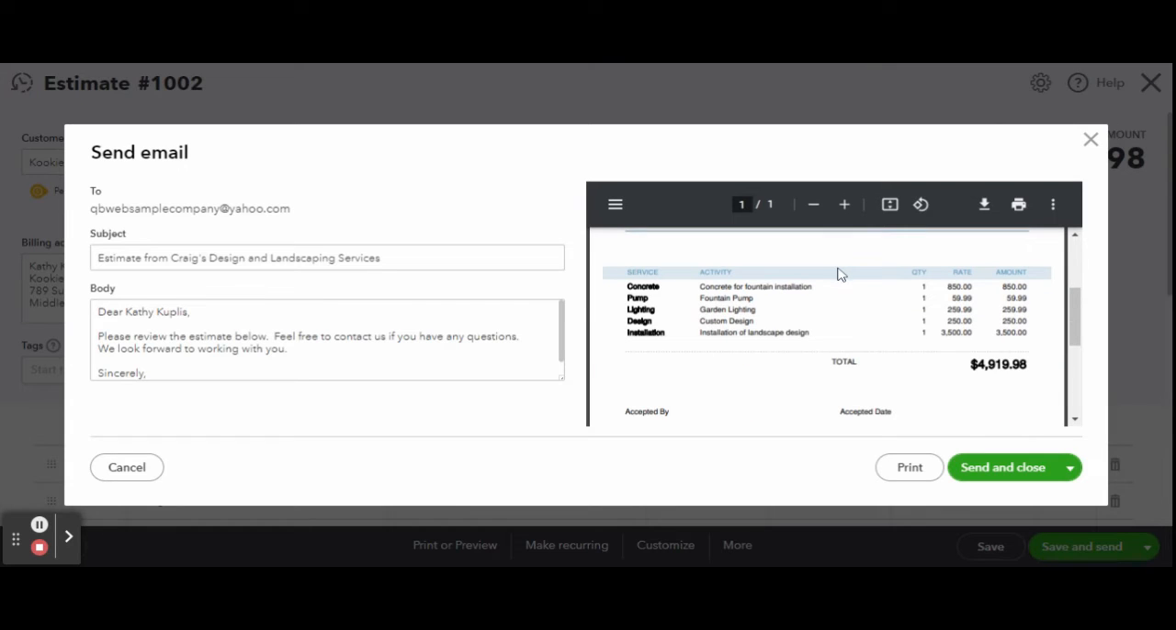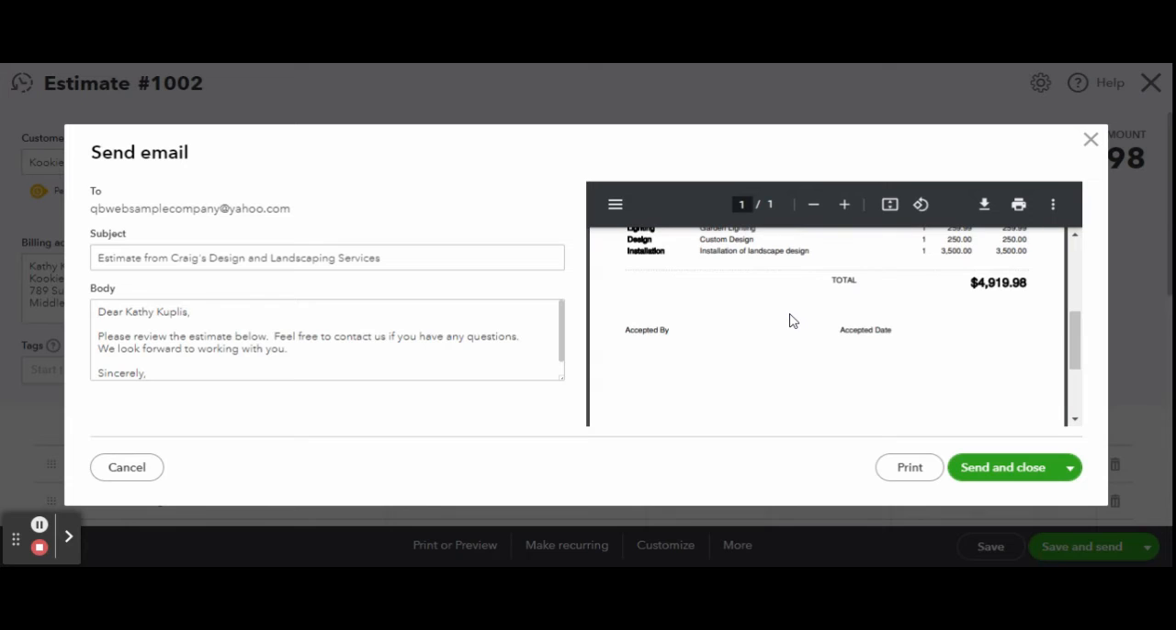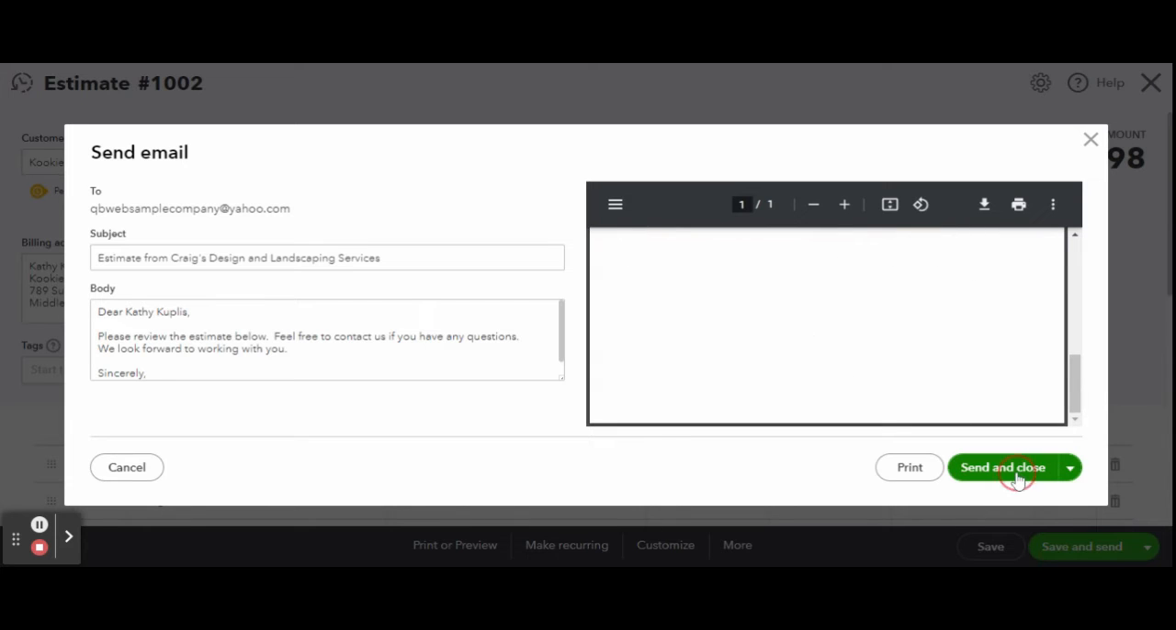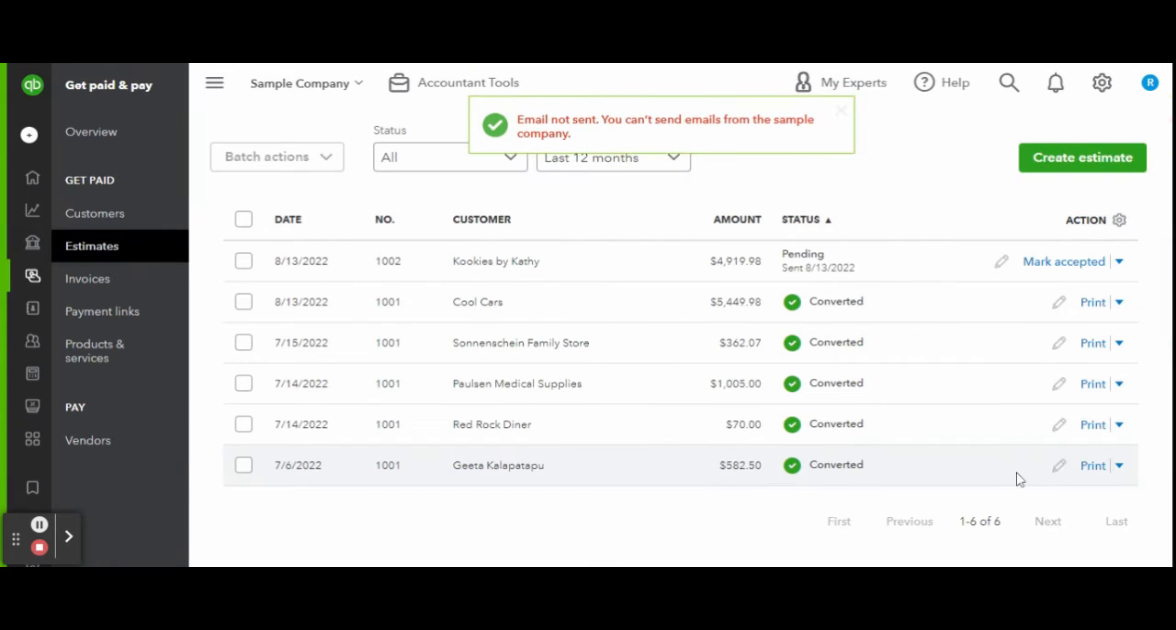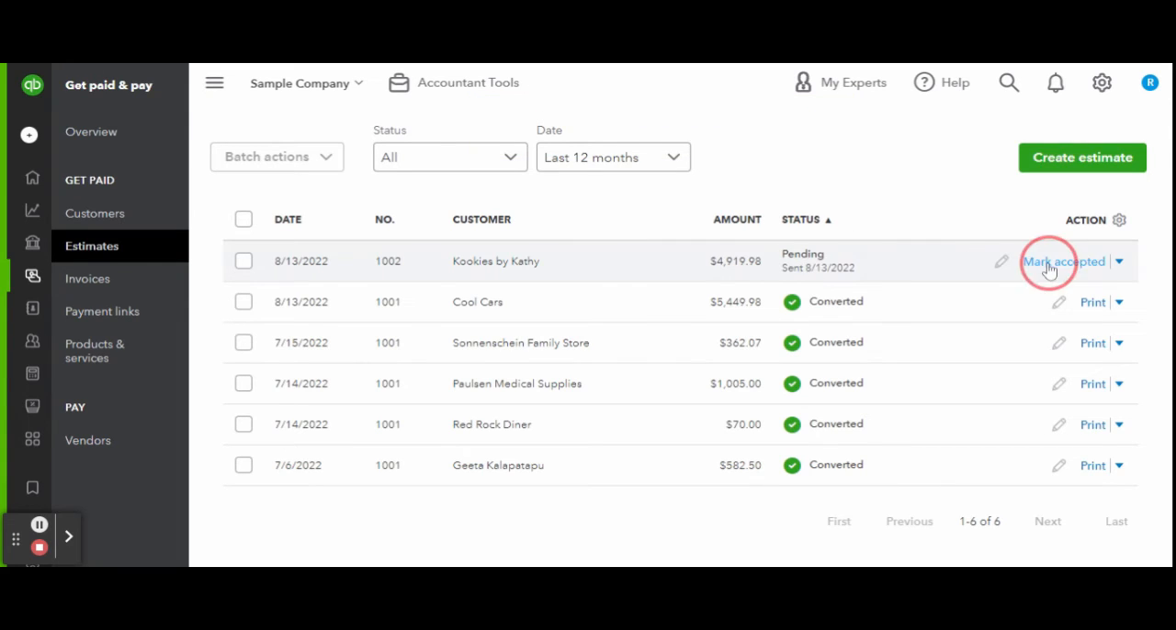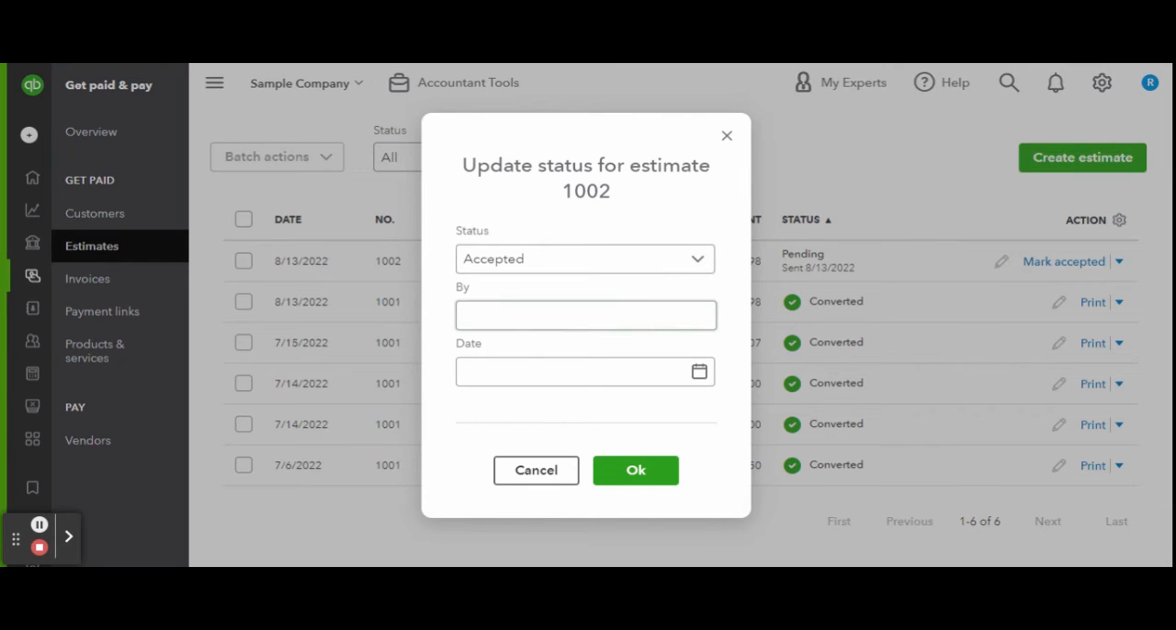Wait for your customer to approve the estimate, and once they do, click the blue text link to accept. Document who accepted it and on what date. If you have an email or a signed document, you can even upload and attach for best record keeping.